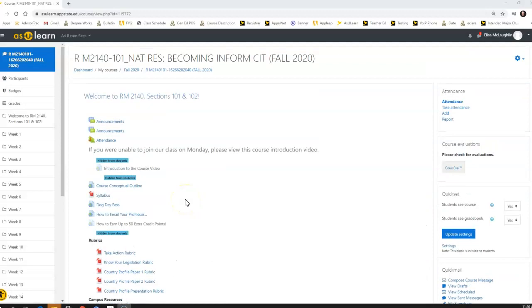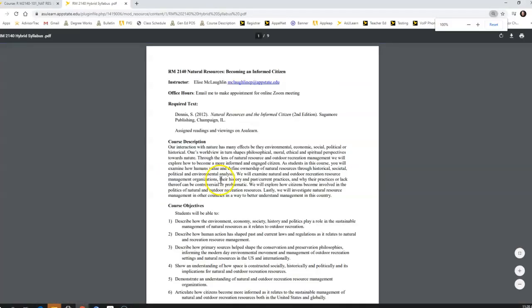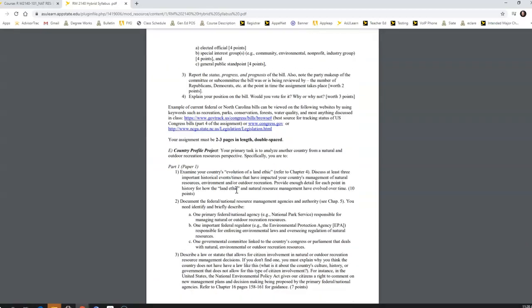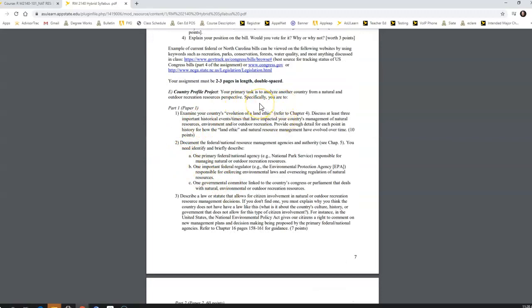So I'm going to scroll up to the syllabus so we can take a look at the description of this assignment on page 7. The primary task is to analyze another country from a natural and outdoor recreation resources perspective. You cannot choose the United States, because we've been spending the semester studying the United States. You will choose a different country, and the first part of paper 1 is to examine your country's evolution of a land ethic, which we talked about in chapter 4. That was our history chapter.